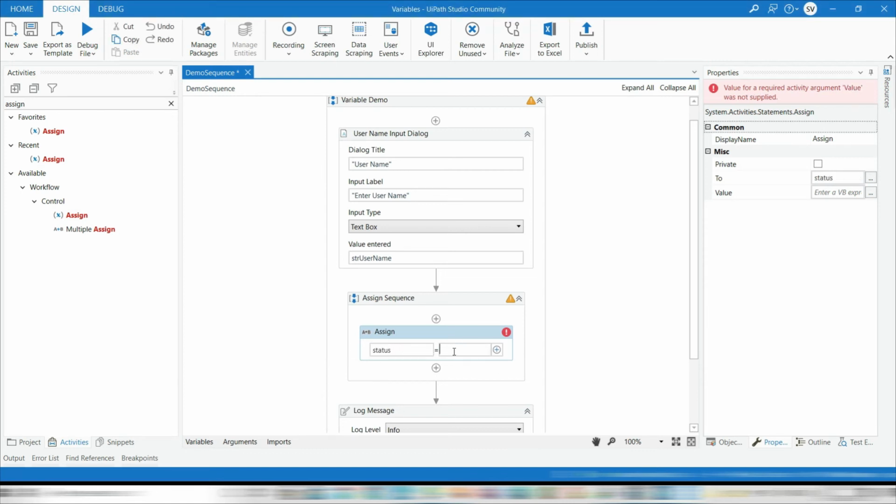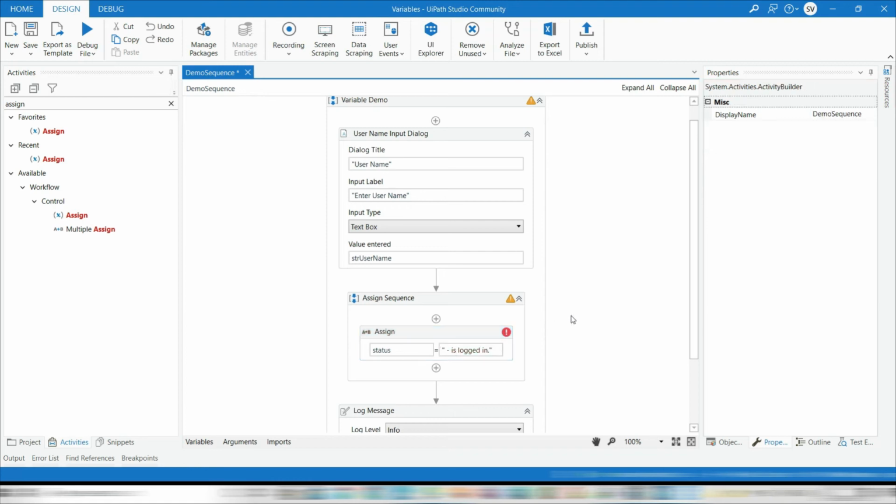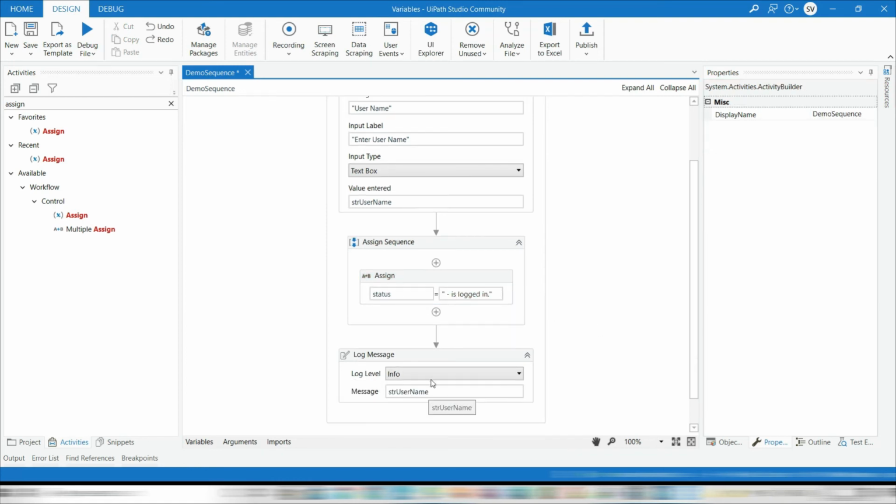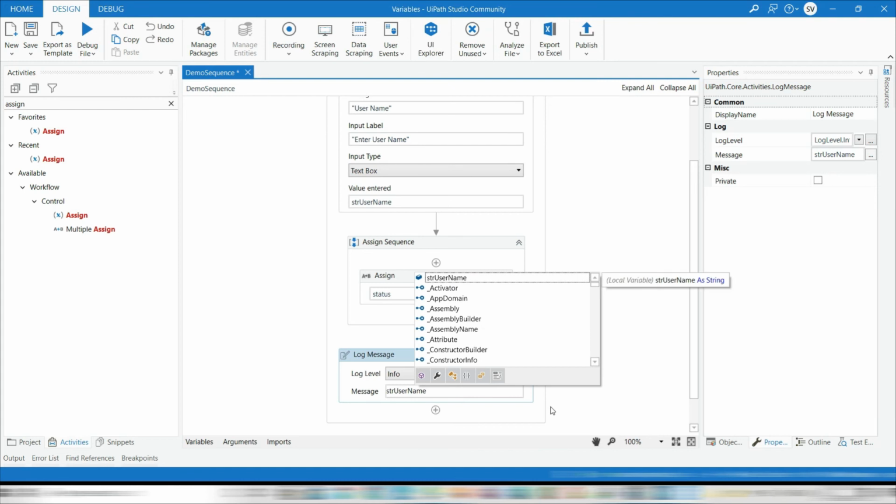And here I'll add the status: user is logged in. Okay, now in the log message I will add a concatenation. I will do the concatenation operation by adding a plus sign: username plus status.